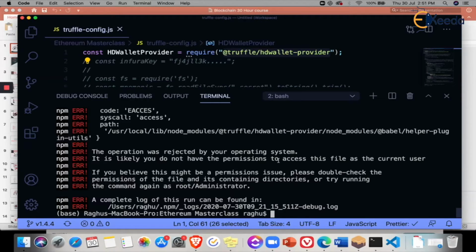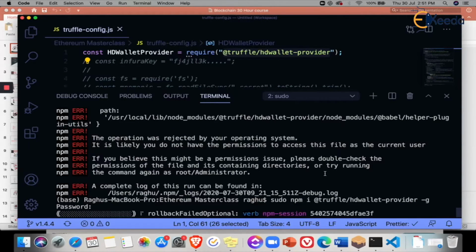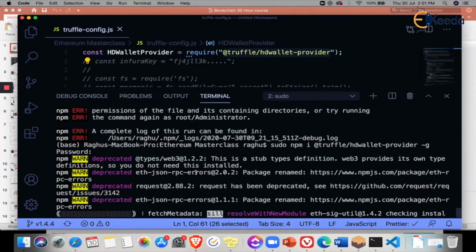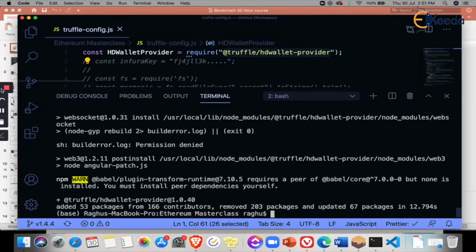Okay, so what it says, it is likely that you don't have permission to access this. That's fine, not a problem at all. Go do sudo npm and then give my password. Okay, now it should come again. I think it will take time. I'll install it and come back. You can also pause this video then. Perfect, now it has got installed. It says truffle HD wallet provider 1.0.40 is the version of that.